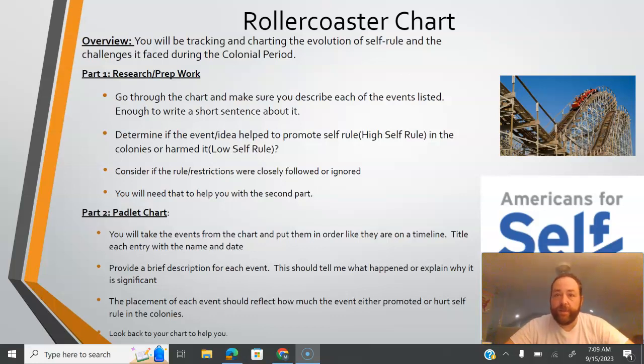So there's a couple things you can do if you're really lost and confused about what I'm asking you to do today. That way you're not losing out on time. And then obviously we can talk more about it on Tuesday. But yeah, what you're basically designing is what I call a roller coaster chart. The roller coaster chart is centered around the idea of how self-rule evolved, changed, altered, all those things during the colonial period.